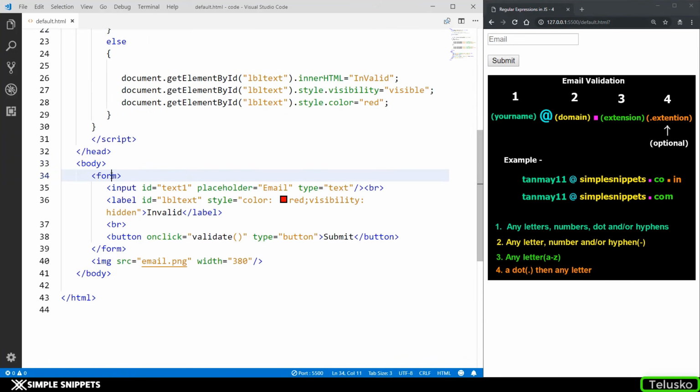So in the body tag, we have a form. We have an input type text box. This is pretty much coming from the last video that we've done, so I'm not retyping everything over here. We have a label which is currently hidden. It will be visible and it will turn red and display invalid when the email is invalid or the regular expression does not match, and it will be green and valid when the regular expression matches. Right now it is hidden, so it's not visible.